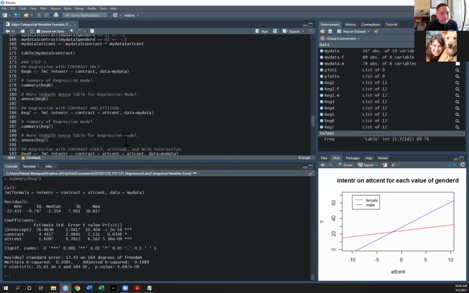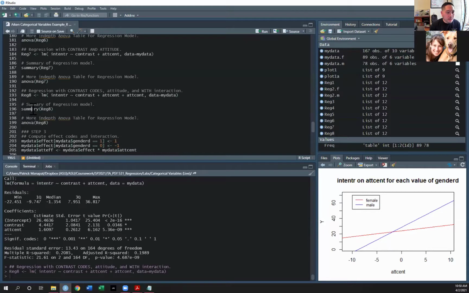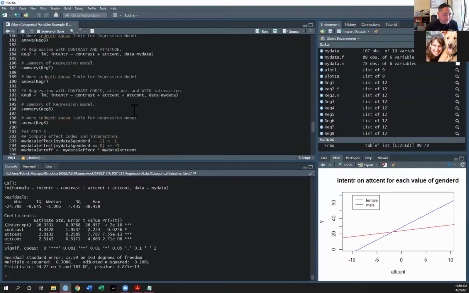Okay. Now we're going to go ahead and add in that interaction. So regression 8 is going to be our model where we have our contrast codes, our attitude variable, and then the interaction between the categorical and continuous variable. And I'll go ahead and request those coefficients. And so our contrast codes, again, are significant. The attitude variable is significant, and then the interaction between attitude and gender is significant as well.